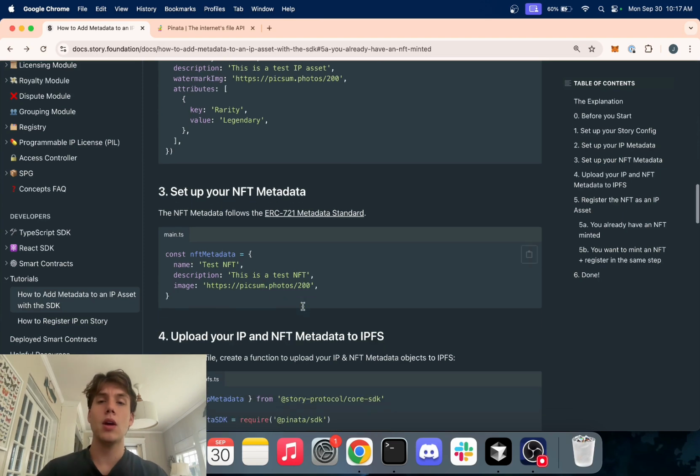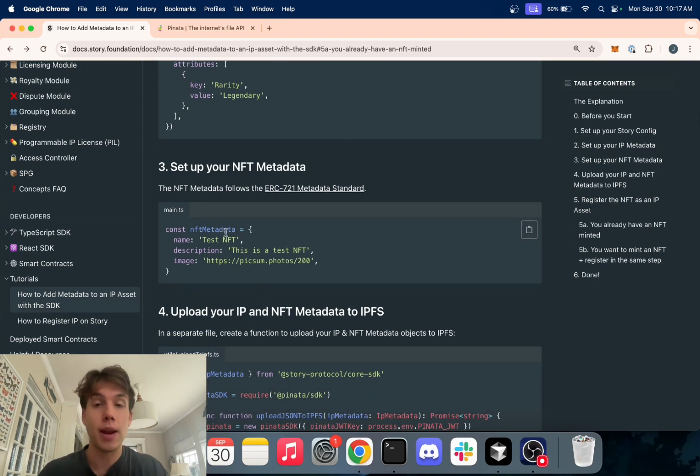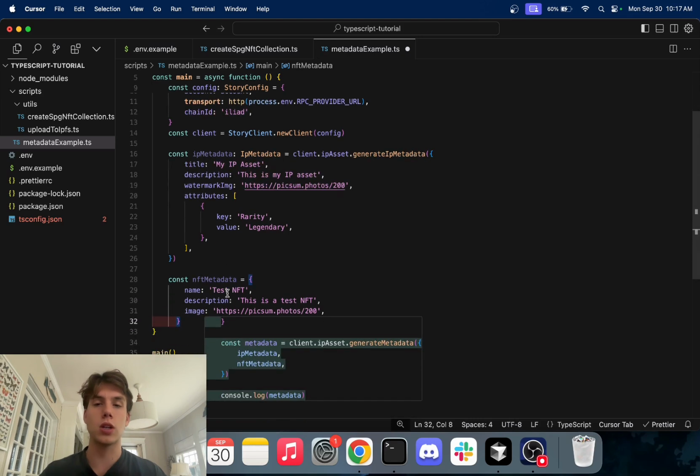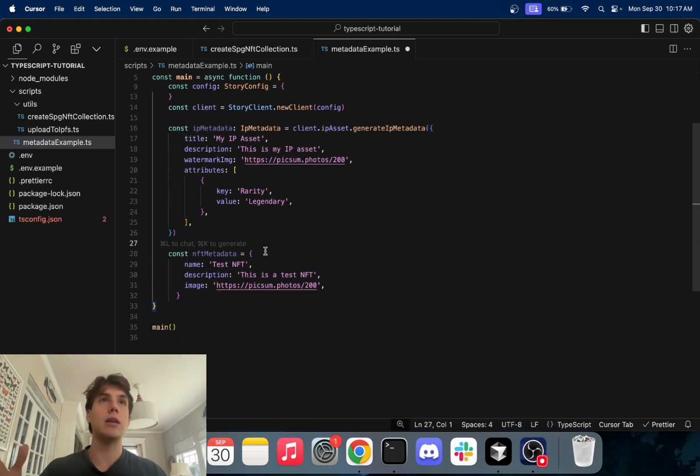So the next step, which is also pretty straightforward, is the NFT metadata. This follows the basic ERC 721 metadata standard. Because this is very straightforward, I'm just going to go ahead and copy this into our application. This is just NFT metadata that you are used to if you've ever worked with NFTs in the blockchain space. Just a name, description, and image. For the name, I'm just going to say test NFT. The description, this is a test NFT. And then image is another random photo.